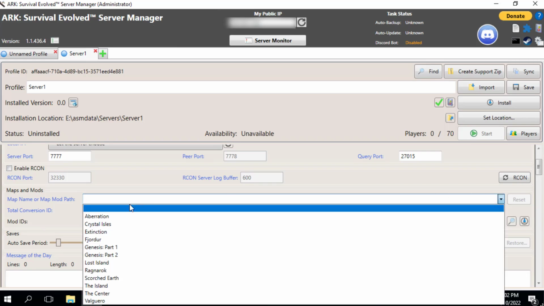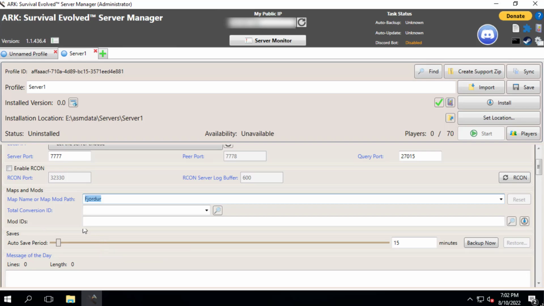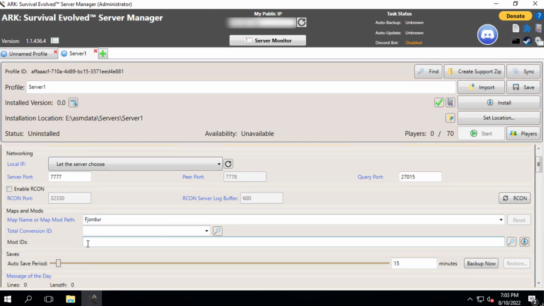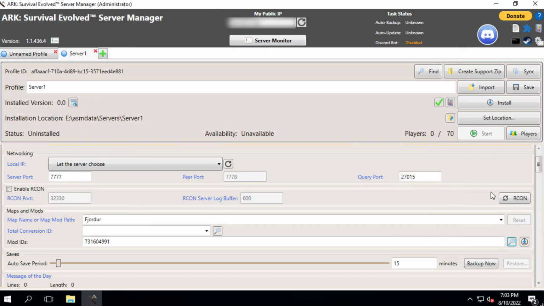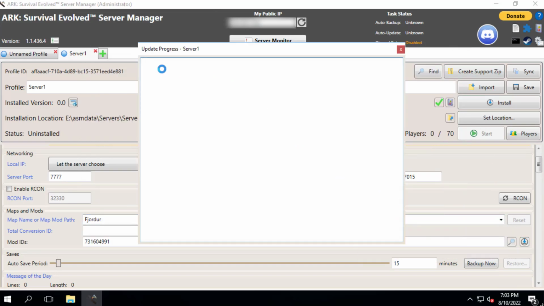Select the name of the map you want to use. Enter the mod's ID you want to use. If you are entering more than one mod, you can separate them by a comma with no spaces. Click on the magnifying glass to check your mods. Go ahead and close it and click on the arrow down next to the magnifying glass in order to download your mods.